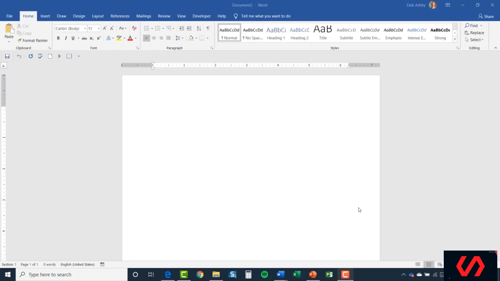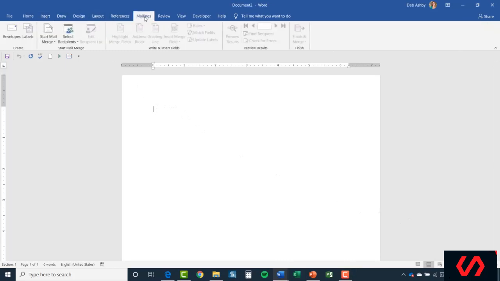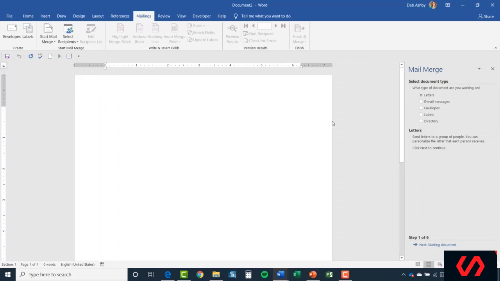If you've understood everything we've done up until this point, this is probably one of the simplest out of all of them. So I'm going to start with a blank document. And as usual, we're going to go up to the Mailings ribbon and we're going to jump into our Mail Merge Wizard.